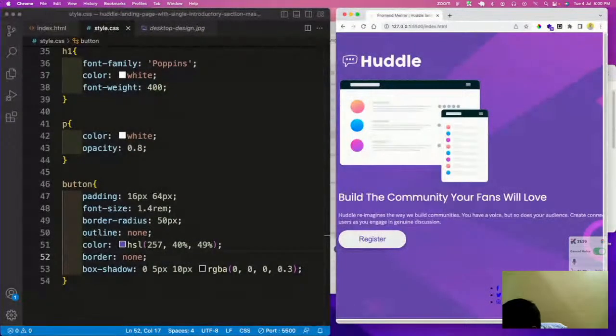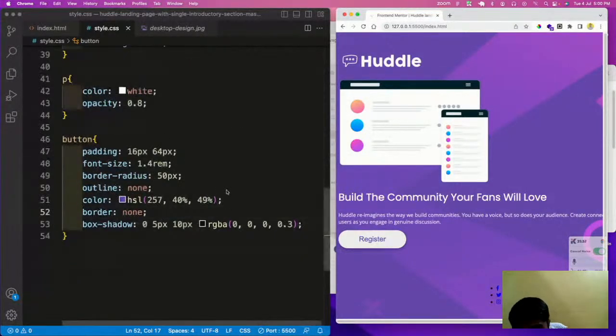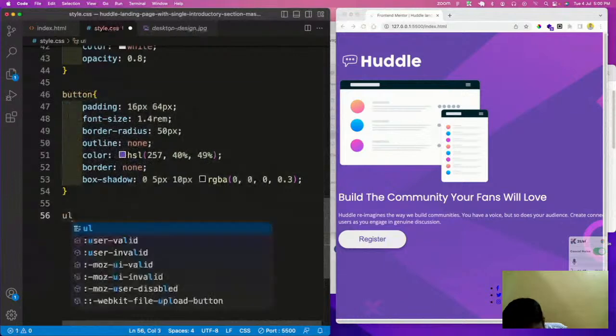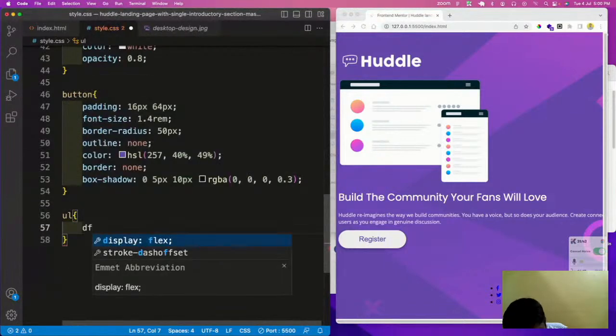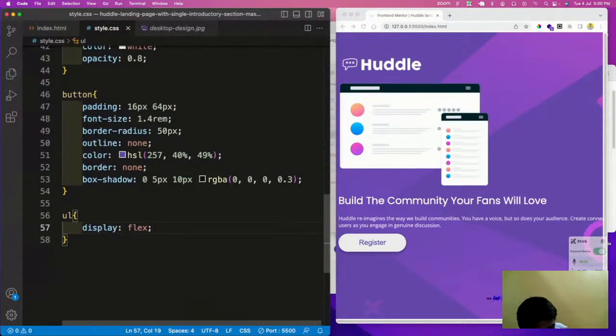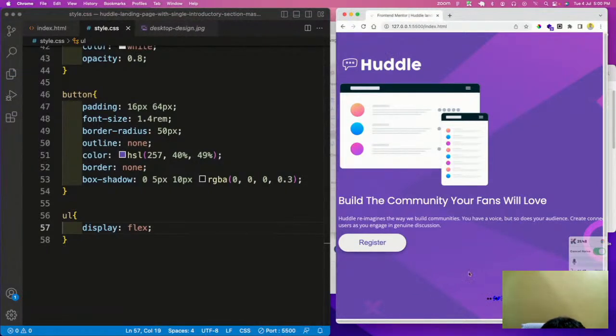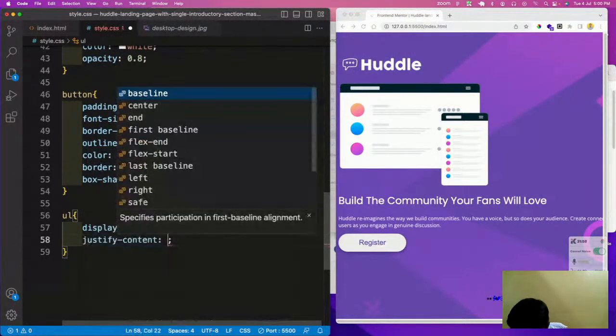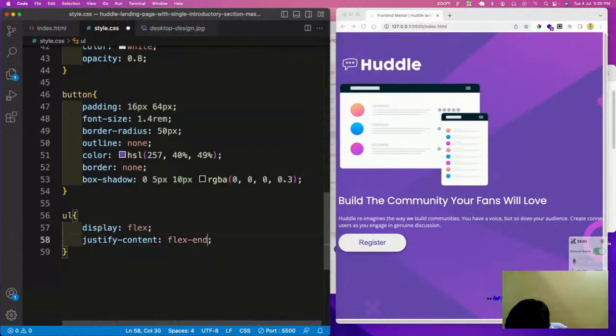Okay. Now, for this UL, display of flex. See, everything will be aligned in a row. So you can see everything is aligned in a row here. Now we will use justify content to flex-start.